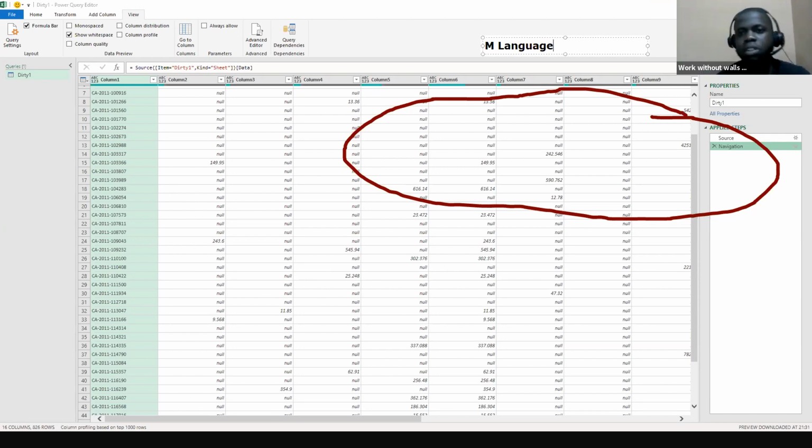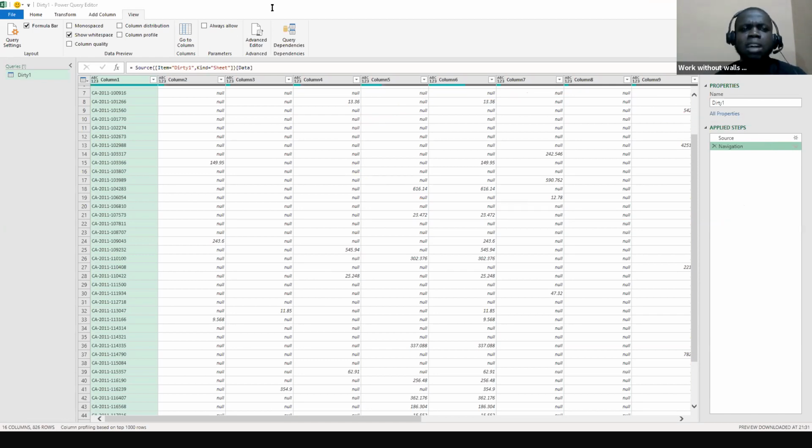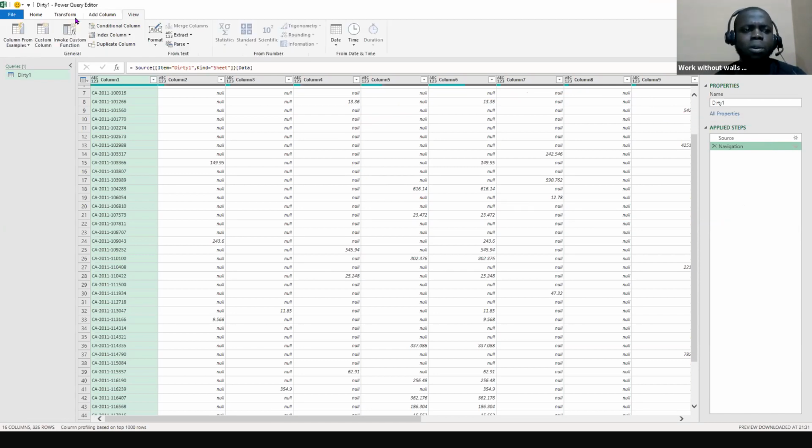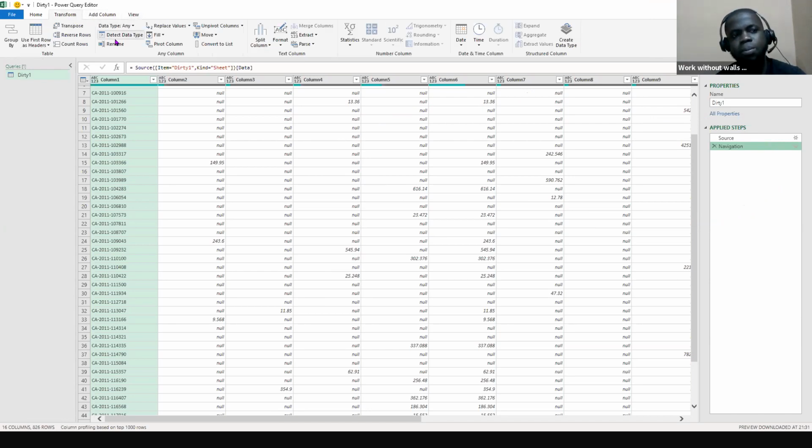I'm going to be showing us later, but in this case, we have a lot of things already we can do on this Add Column and Transform interface. Are we together, guys?